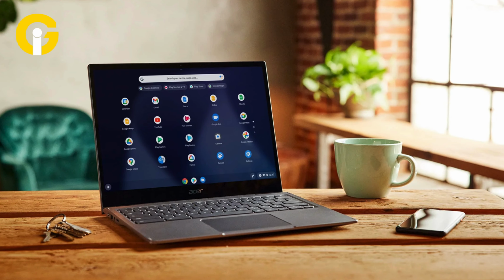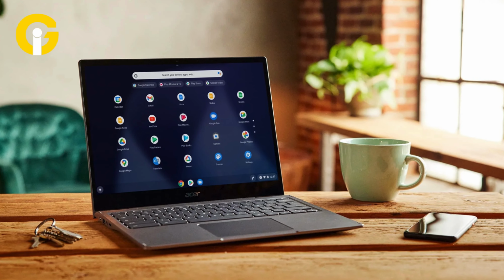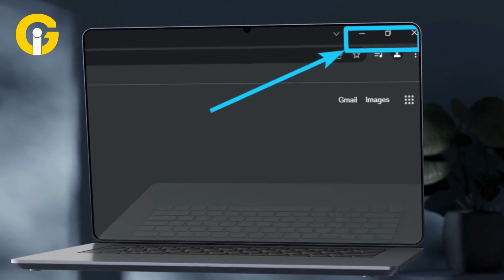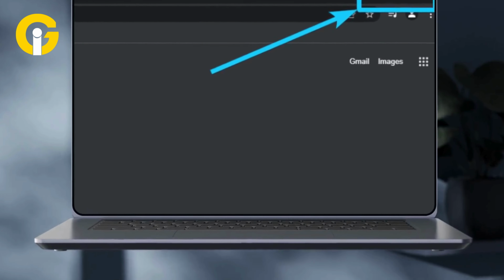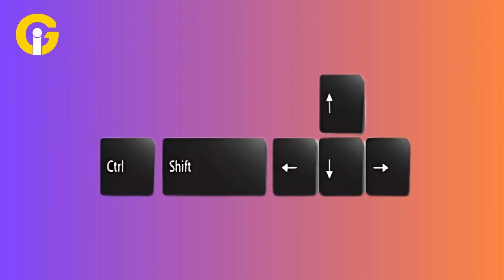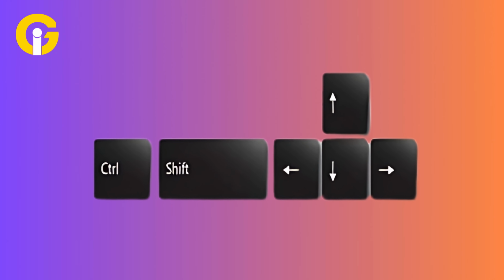Here's how to maximize a window on your Chromebook. Click on the Maximize button, the middle button in the top right corner of the window. Alternatively, press Ctrl, Shift, and the up arrow to maximize the window.